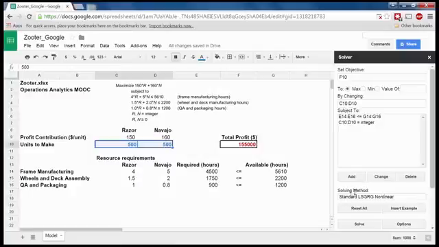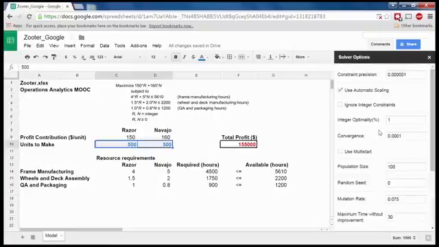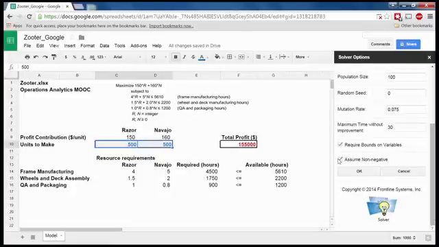In solver method, we stay with the standard LS-GRG nonlinear, because it's pretty much the same as GRG nonlinear we used on Windows. Finally, we click on Options and make sure that Ignore Integer is unchecked, and Assume Non-Negative is checked. The last option makes sure that our decision variables are all non-negative.